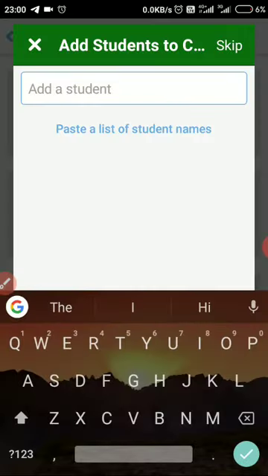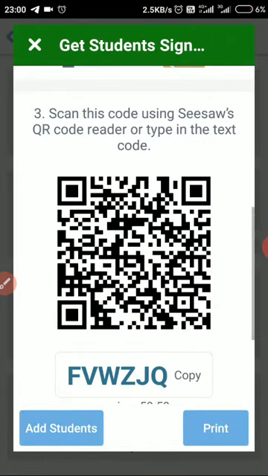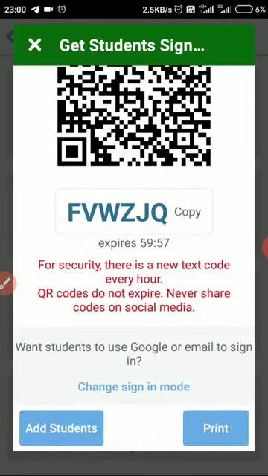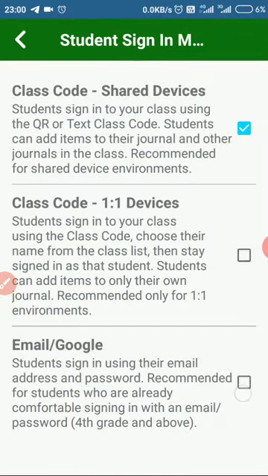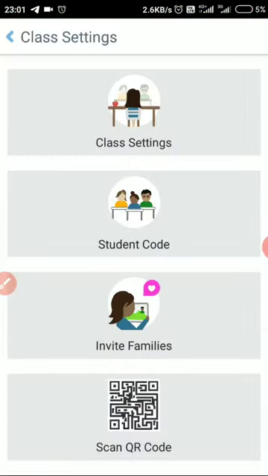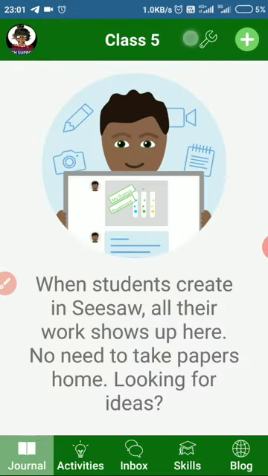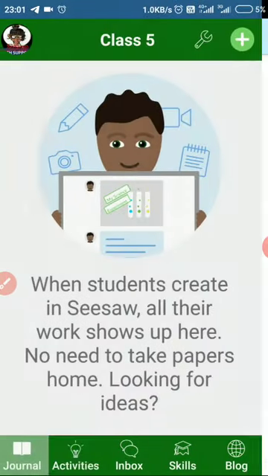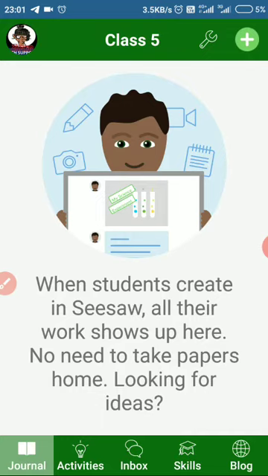Now I can also change the method by using this option. See, change mode. I can also use the email option. For those students who use their email to log in, I can change the mode and select the email option. So there are 3 different ways to connect a student to their particular class. Now this part is finished. Now how to assign work to students.